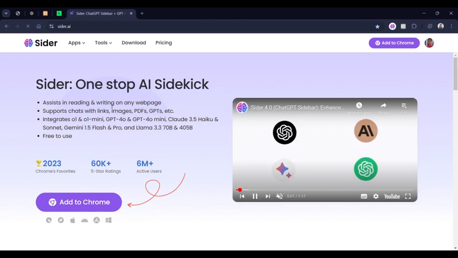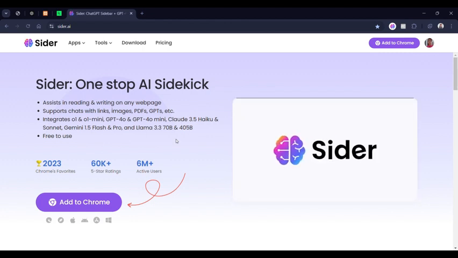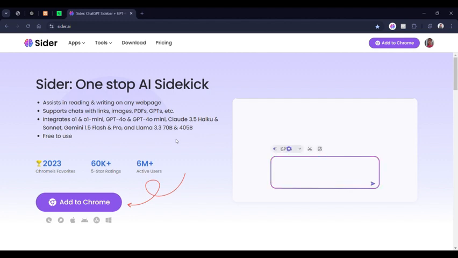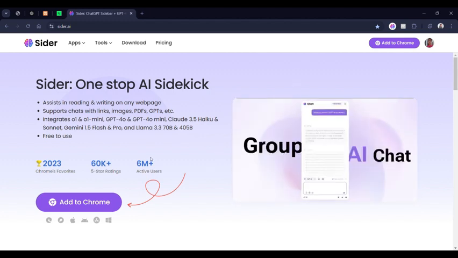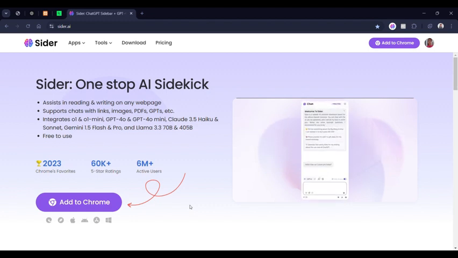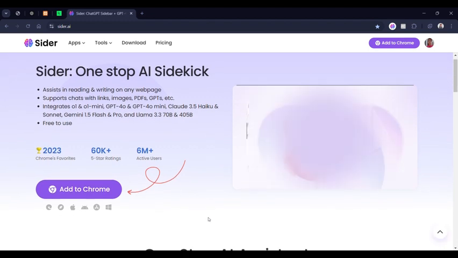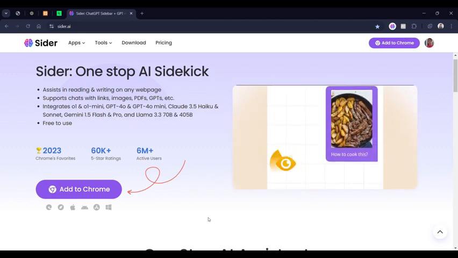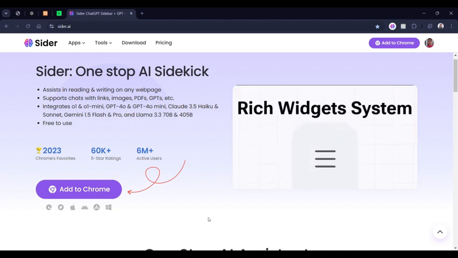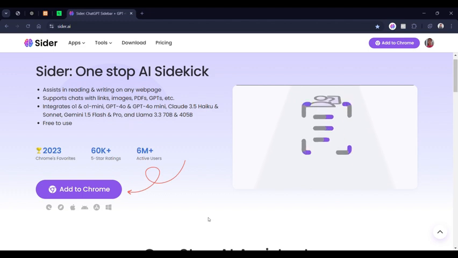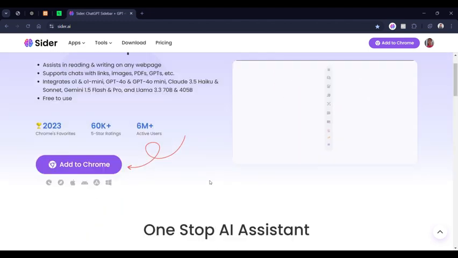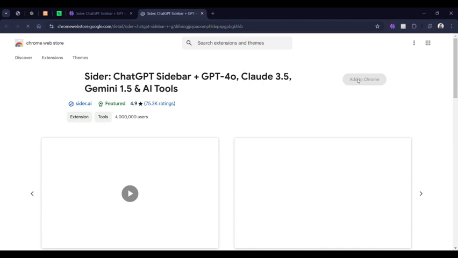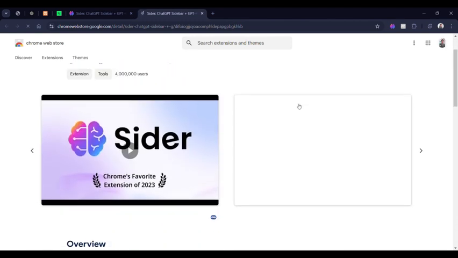See here, you can see what Cider AI can do in this video. Group AI chat. You can see that your whole activity is running on your site. This can be searched in this cider.ai sidebar. To install it, you just have to click add to Chrome. I already added this cider.ai to my Chrome.